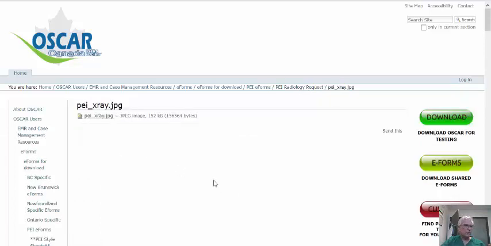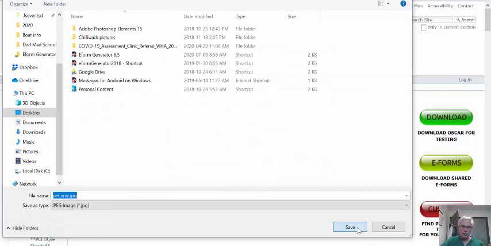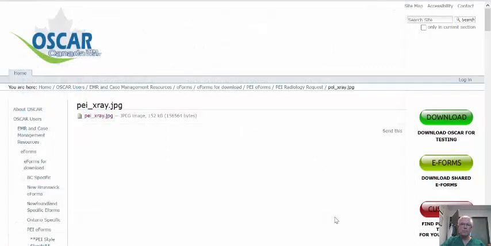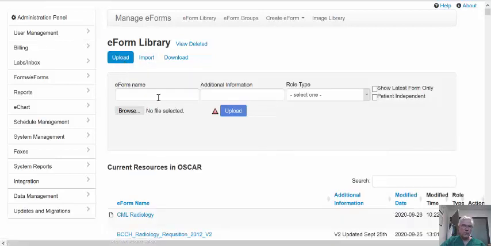Sometimes they're PNG files. That doesn't matter. JPG, PNG, they're both images. And we're going to save this file as well, to the desktop. Okay. Both of those things are now saved to my desktop. Now I'm going to go back to administration. And I'm not going to import this time. I'm going to upload. So I can actually name this thing anything I want to, but I'm going to name it PEI radiology.